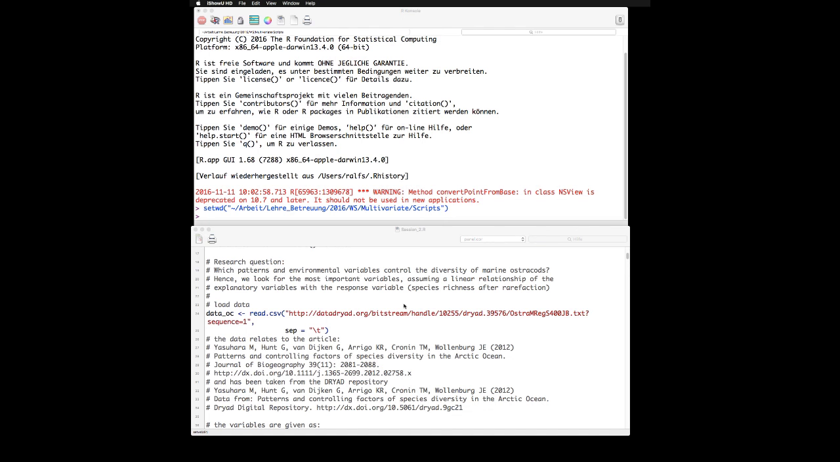The research question that we try to answer today is which patterns and environmental variables control the diversity of marine ostracods? And this research question is not just one that has been virtually constructed by me or anything. This is a research question related to a paper. You find the article here.